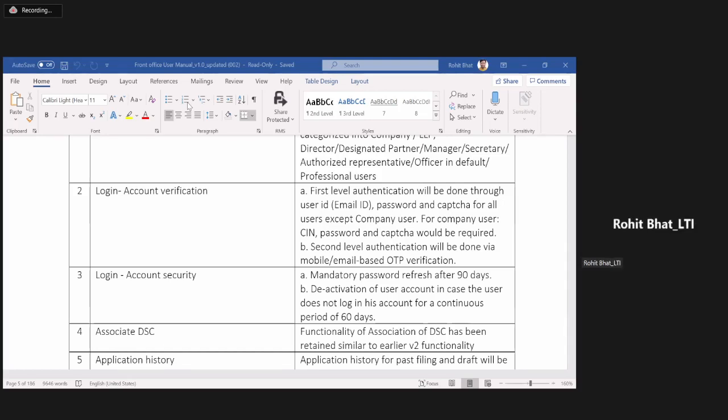Moving to the next, login and account verification. The first level of authentication will be through email ID, password, and a captcha for all the users except the company users. For company users, SIN, password, and captcha would be required. The second level of authentication will be done through mobile or email based OTP verification.